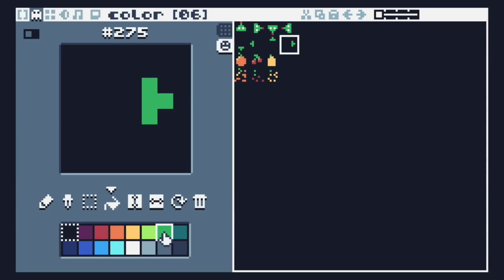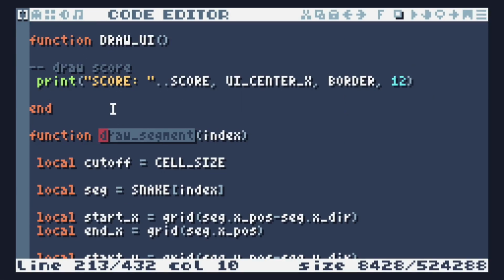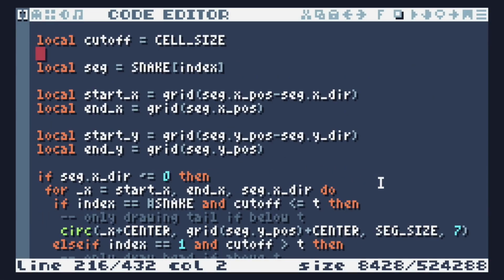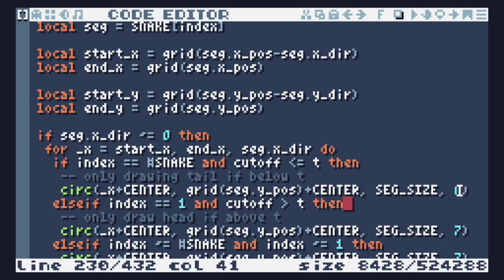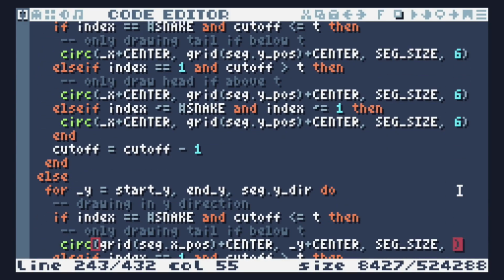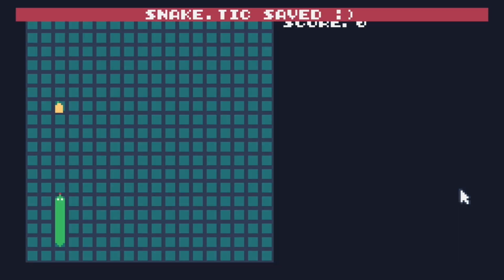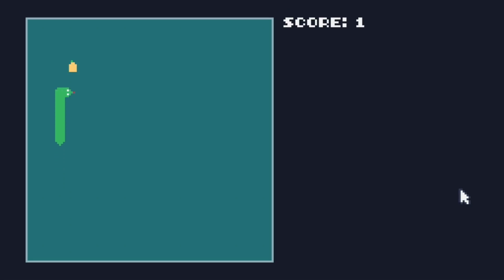Which is 6, because we also need to draw our segments in that color. So 6, 6, 6, 6, 6, 6. Okay, that looks cool. And now the fruit shows up better. And our board looks neat.